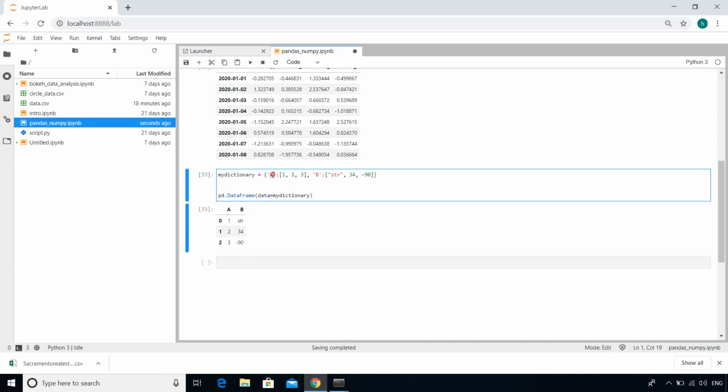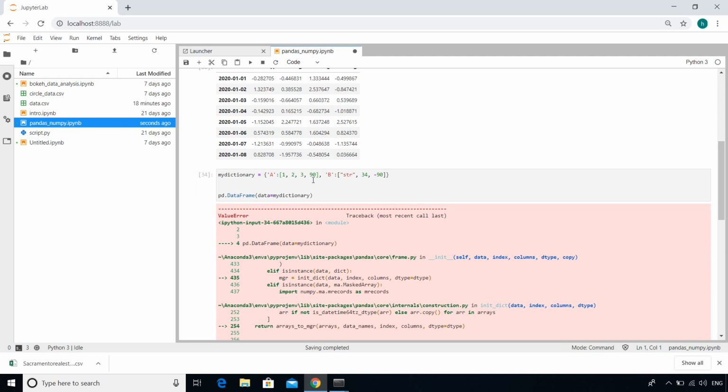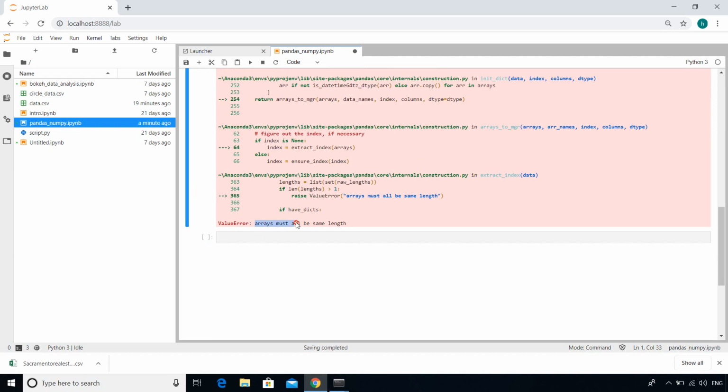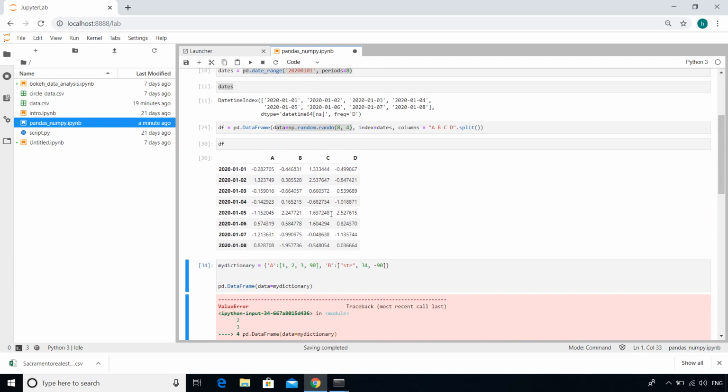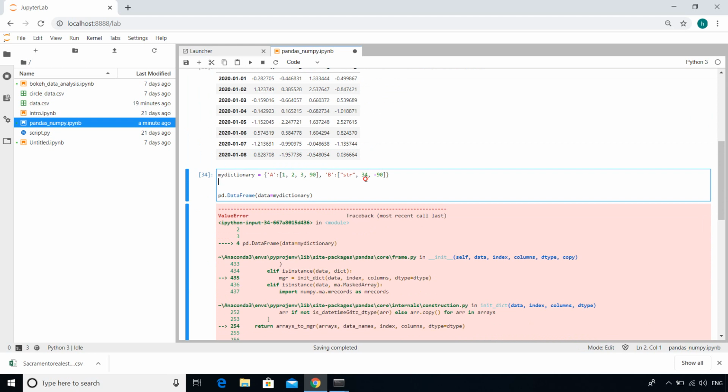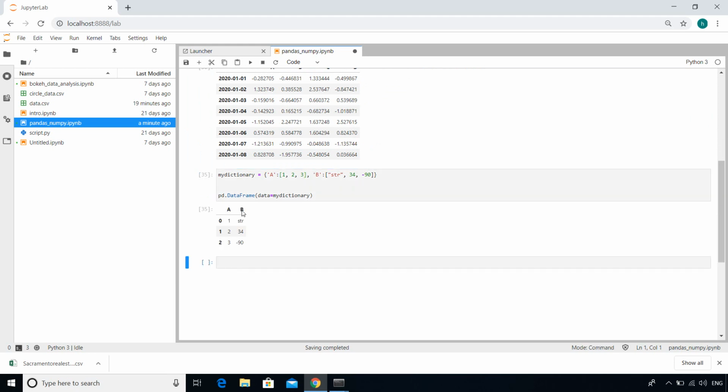So you see that the first one is my columns, the keys, and the values I pass as a list, so that it's 1, 2, 3 and str something. So the length of this should be both 3. So if I pass something like 90, it's gonna give me an error because the arrays must be all the same length. The first one is 4, the second was 3, so it doesn't understand it. So it has to be the same length to give you a data frame.